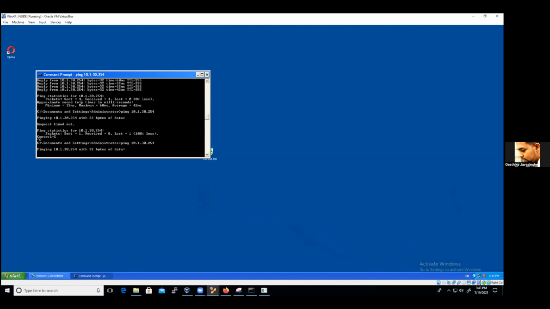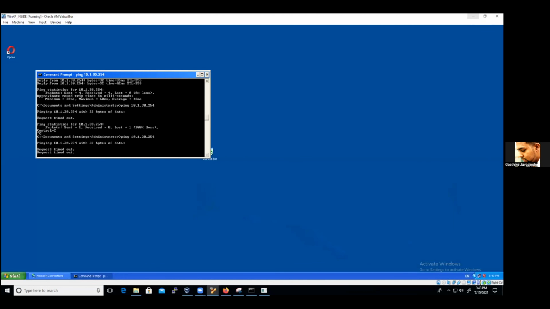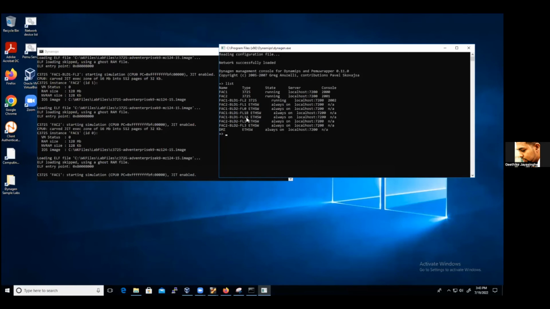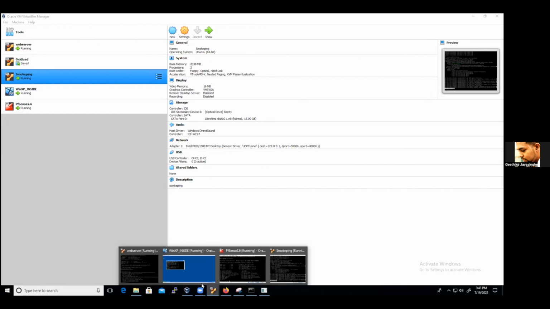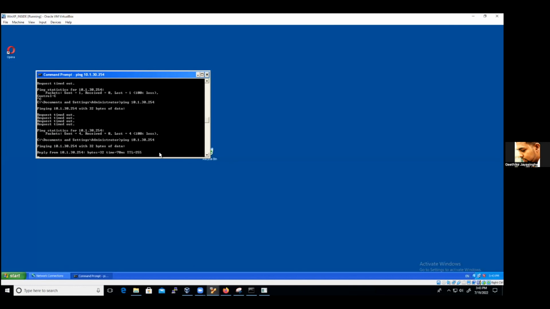The reason is that this network is running routing protocols as well. You have to wait a few seconds for the network to come up, because you have just switched on the devices. So if you try to ping right away, it will not give you replies, because the routing protocols need to converge, so you have to give it some time. You can see now it's working.